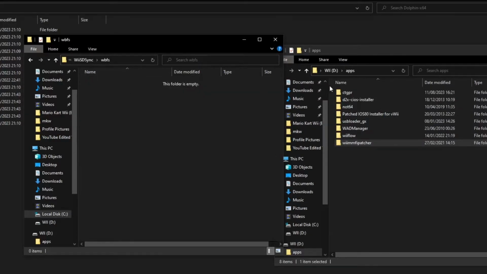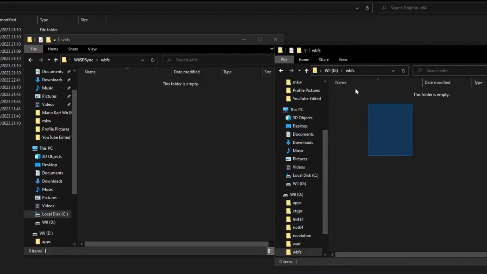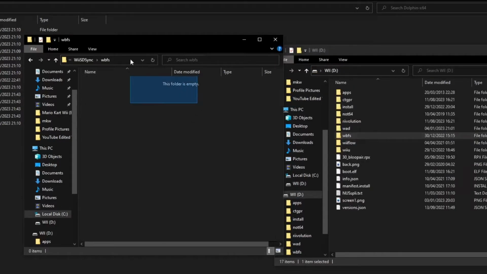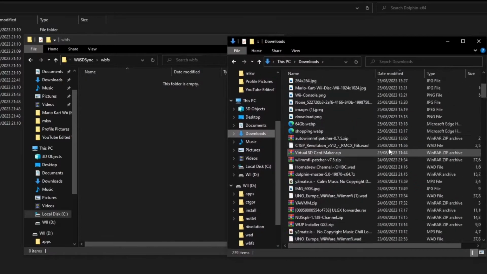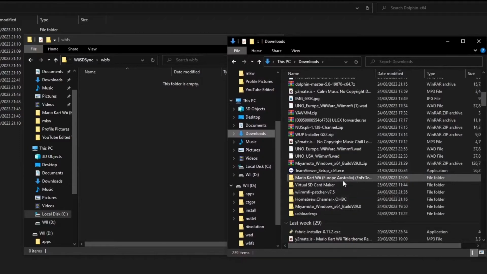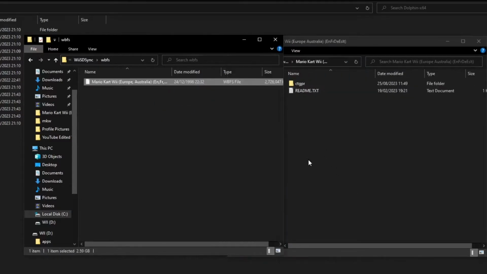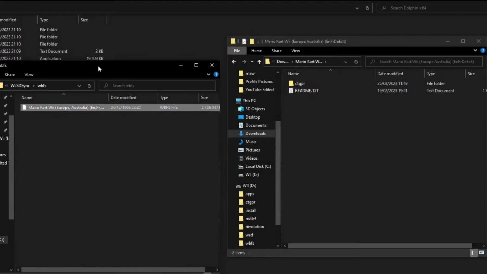Next up, for the WBFS folder, I don't actually know if I have anything in this WBFS folder, but if you want to put anything in there, like if you have USB Loader GX on there, or Wii Flow, then just put some WBFS files into here. I actually do have a Mario Kart Wii WBFS, so I'll just put that in there. And as you can see, we now have it.